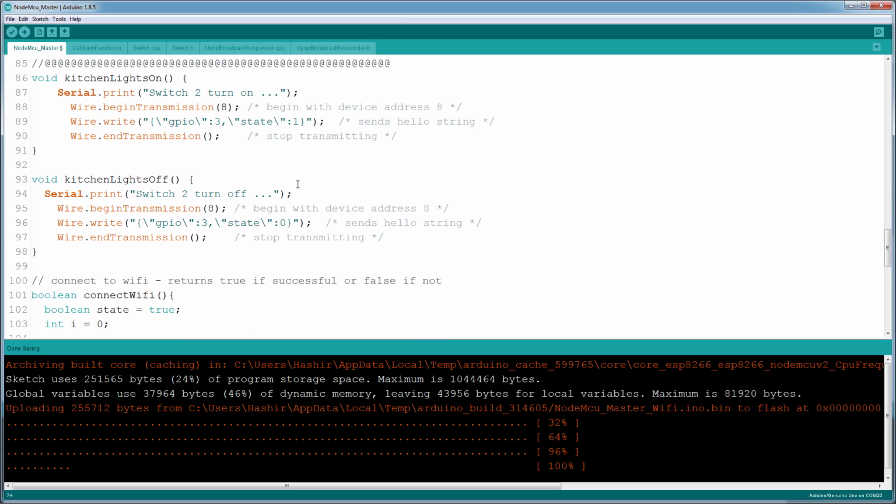And on the other side, you will basically switch 1 to 0. So 0 for the on function and 1 for the off function. And go ahead and flash this, and it should work fine.